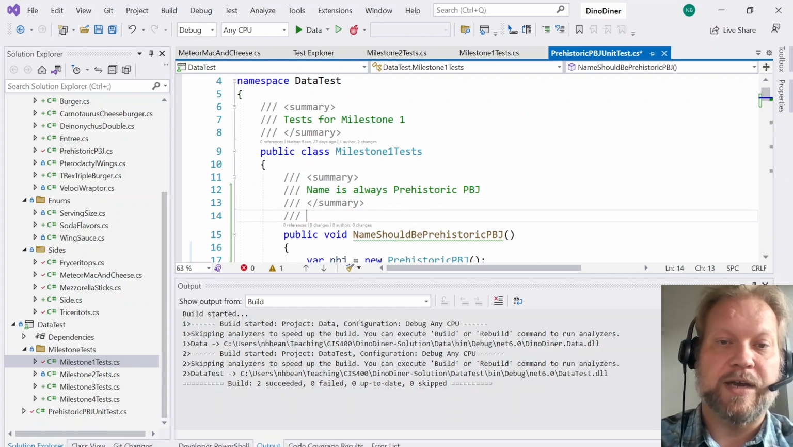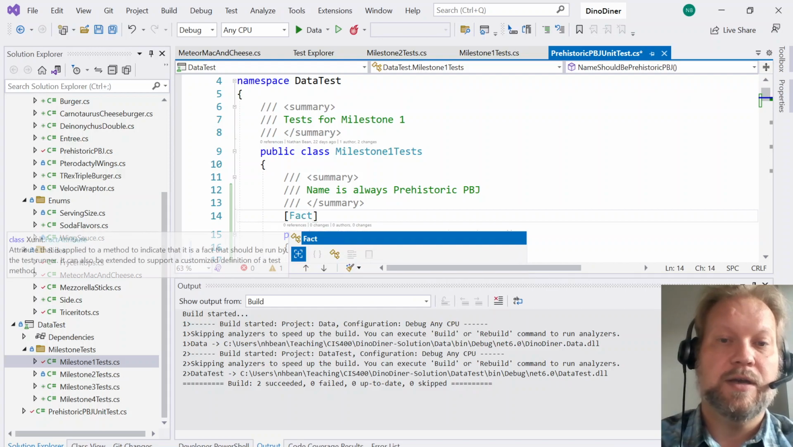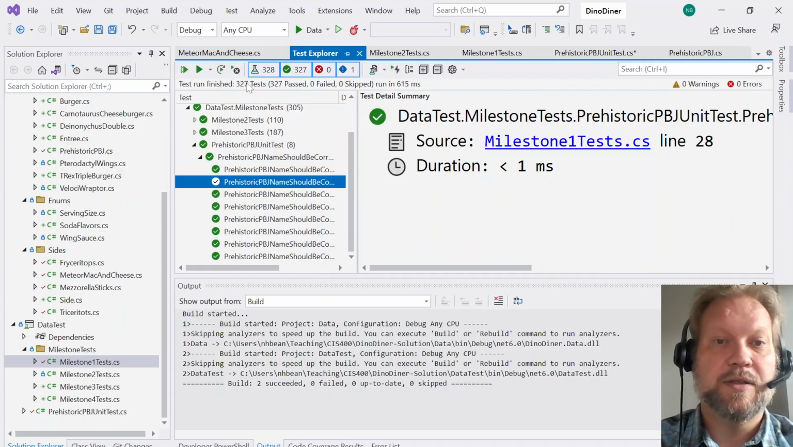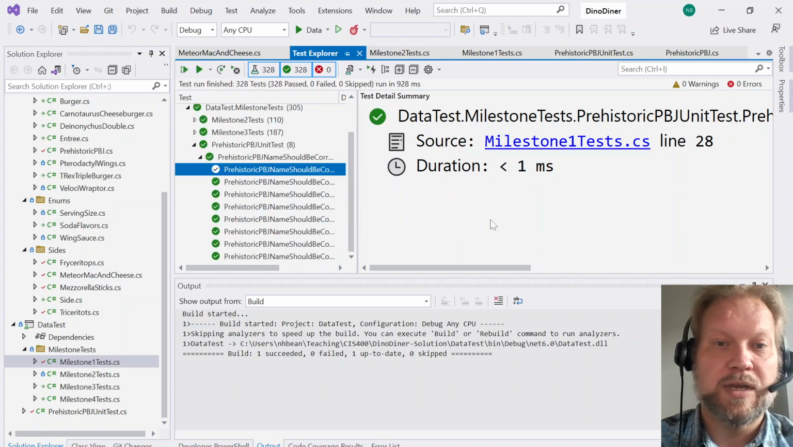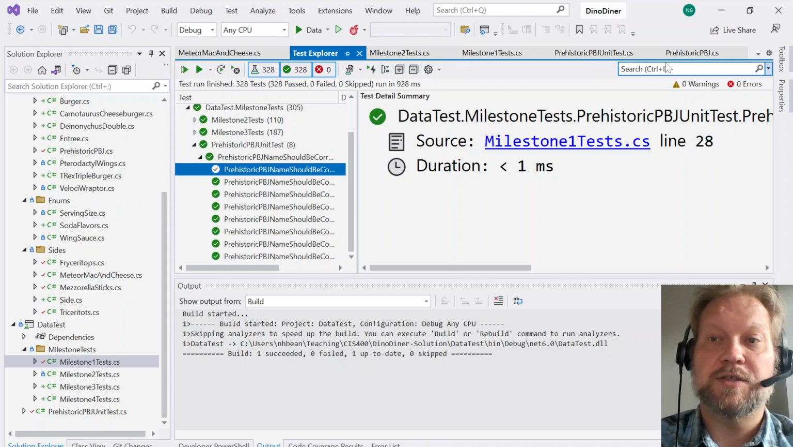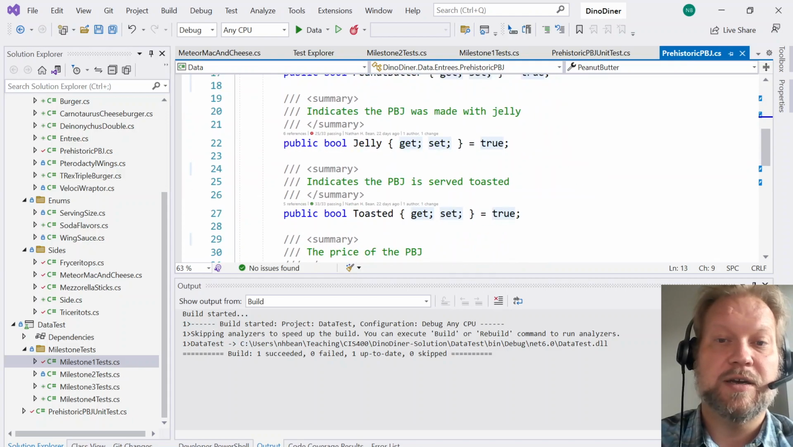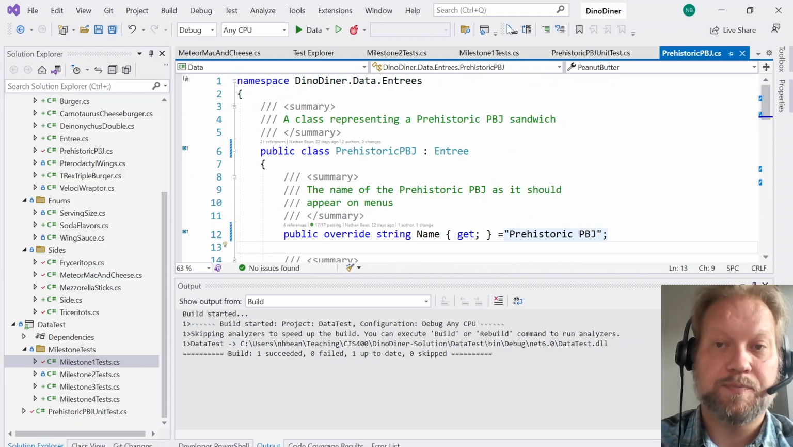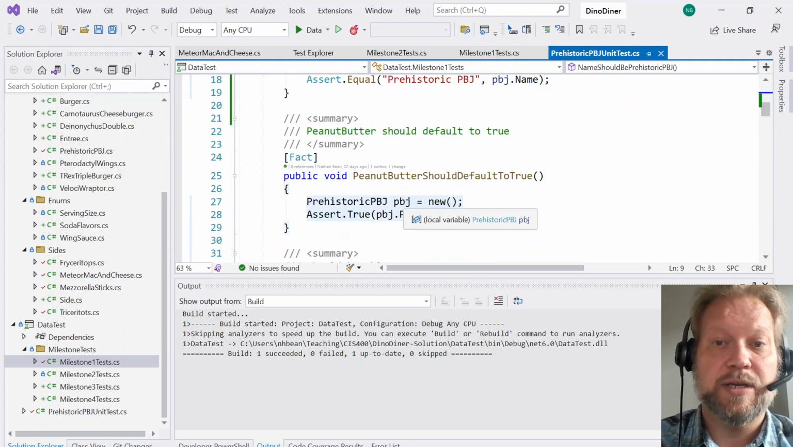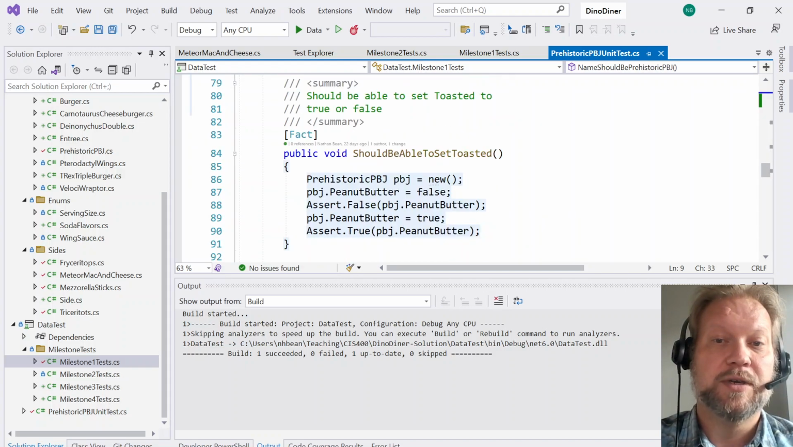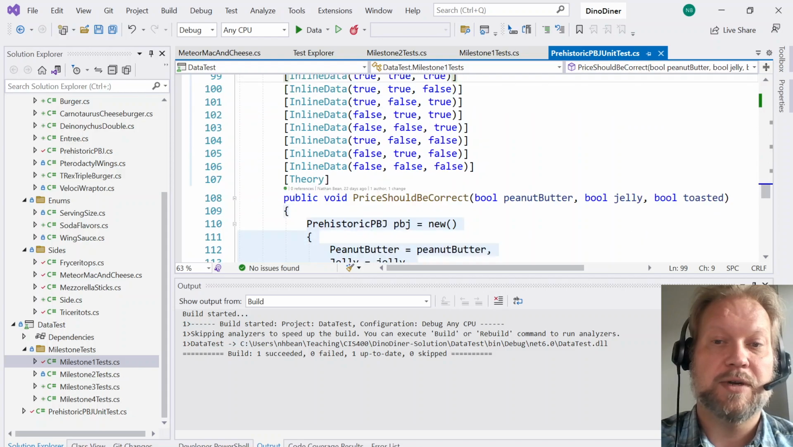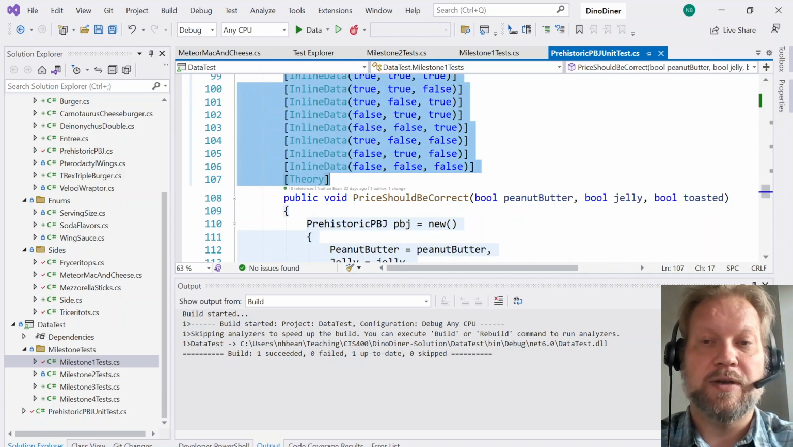And then I can just add a fact. Say this is going to be a fact. And if we run our tests, that new test that we just added should pass. And it does. But I would actually say it's a stronger test if instead of making this a fact, we actually use a theory and think about all the things in the prehistoric PBJ that can be changed by the outside world, which is all of these properties, and make it a theory.